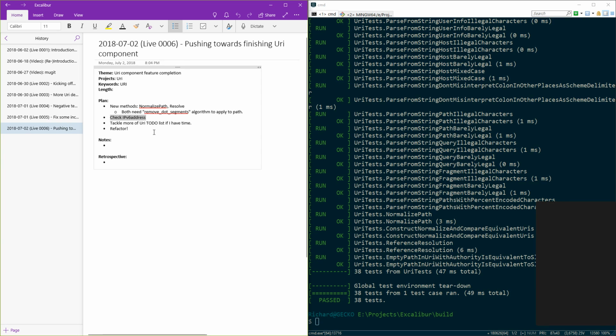So I've been working on the component of my web server that's parsing URLs, and we're getting near the end of the component. There were some new methods I needed to add. Normalize path is to get rid of things like dot and dot dot in path names. Resolve is where you have two URLs, one that's a base and one that's a relative reference from the base, and it combines the two. Spent a lot of time to make sure I got that right.